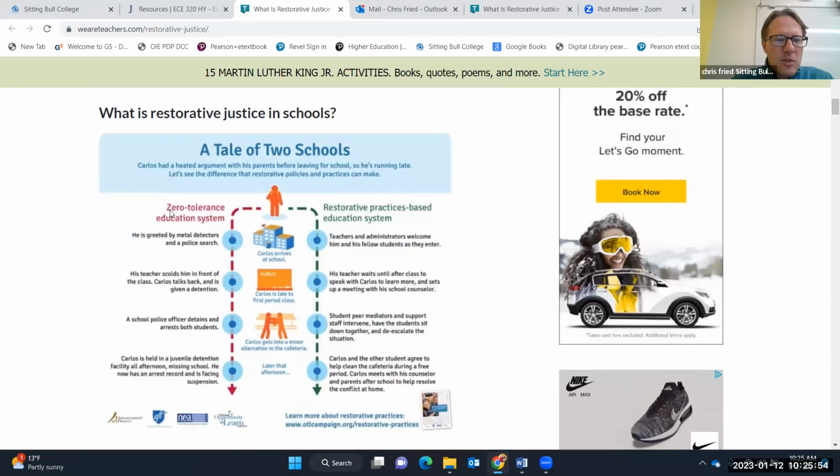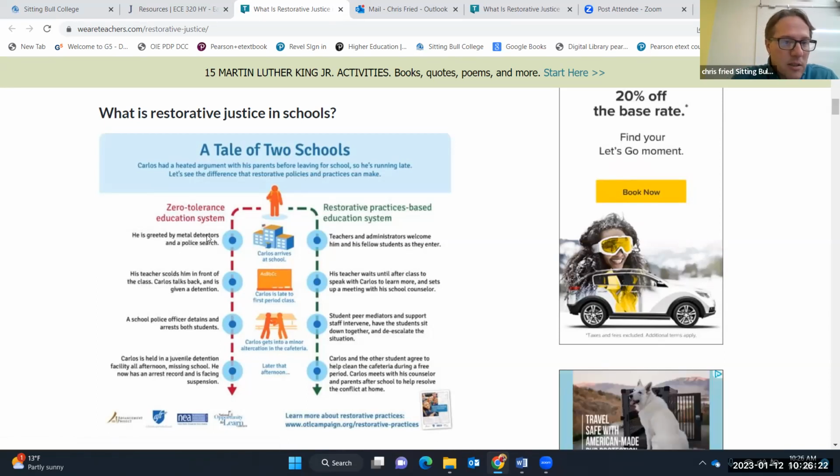Okay, so restorative justice in schools. A lot of times zero tolerance is not necessarily the way that all schools deal with something, but it might be a discipline-based problem. So if you look at this zero tolerance education system, here's an example: metal detectors at the door, police search. Again, having metal detectors at a door does not necessarily mean that's a bad thing, but it can be a deterrent. I know schools that have metal detectors at the doors, but I also know some of those schools that have that, there are administrators and teachers there welcoming them into the school.